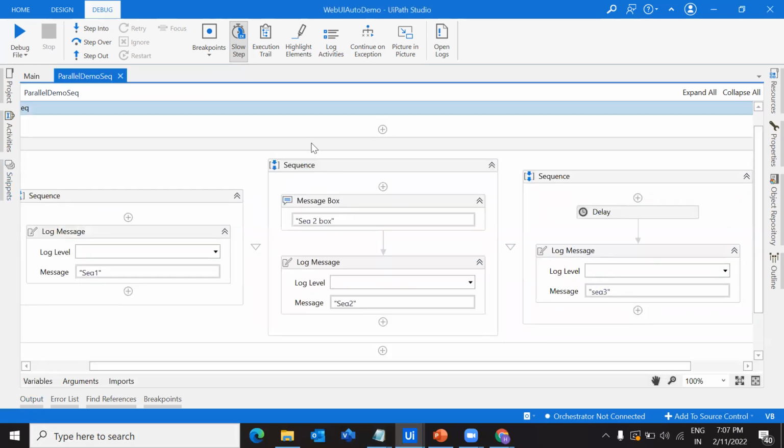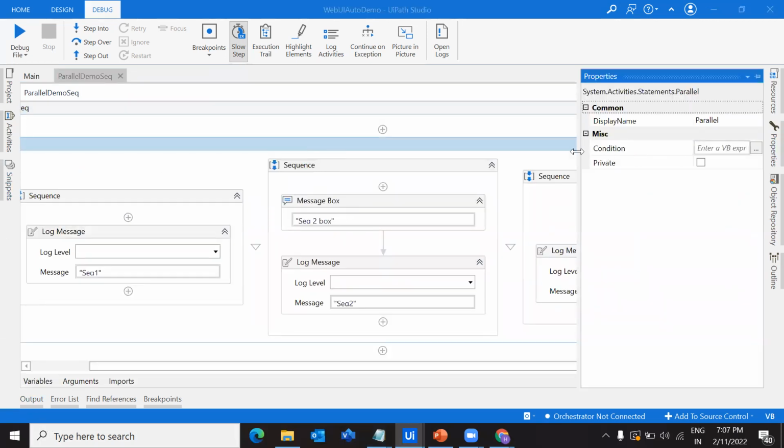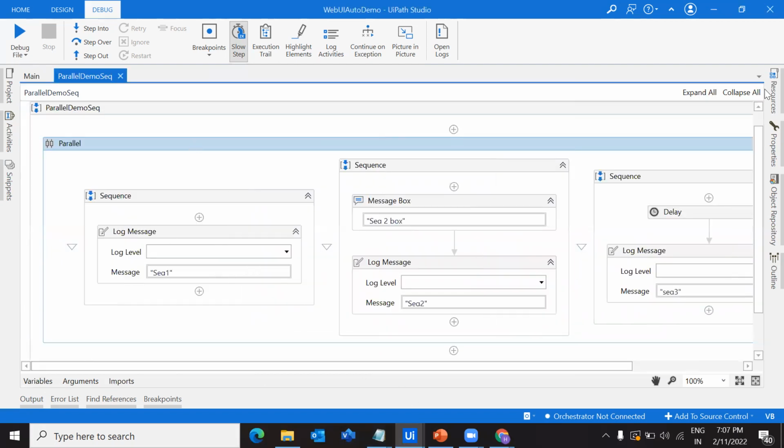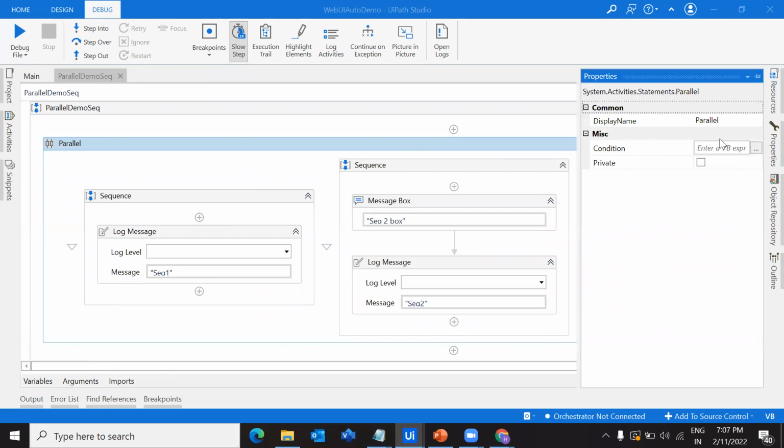So this is the case when the condition is false. Parallel activity has a property which is called condition. By default, this value is false. When it is false, it will try to execute all the sequences that are there inside the parallel activity. But let's understand how this actually varies.